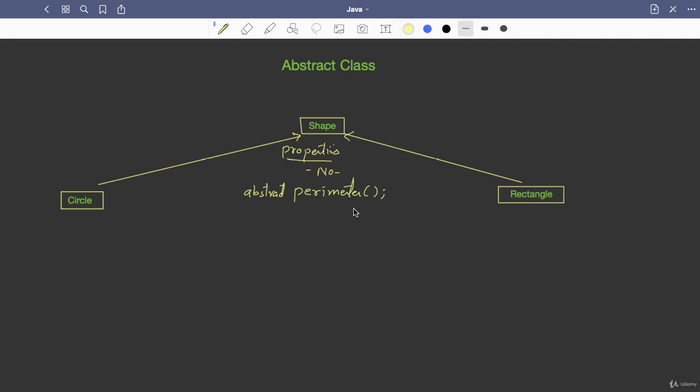We cannot define this method. So the class also becomes abstract. Yes, the class also becomes abstract. The moment you have one single method as abstract, definitely you have to make the class also abstract.